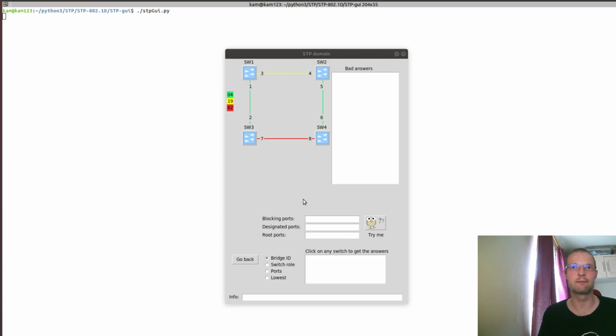And there we go, we have 4 switches this time. Now the first step I would like to do is to figure out which of those switches is going to be a root bridge. Let's have a look. So switch 1, no, and that can be done by just clicking on them, as it says here. Click on any switch to get the answers.